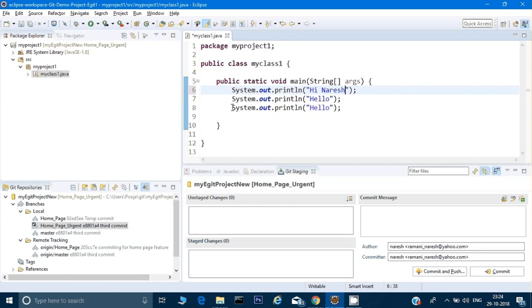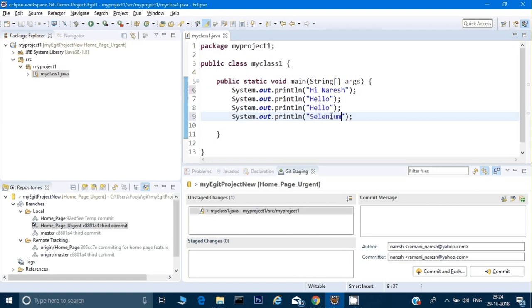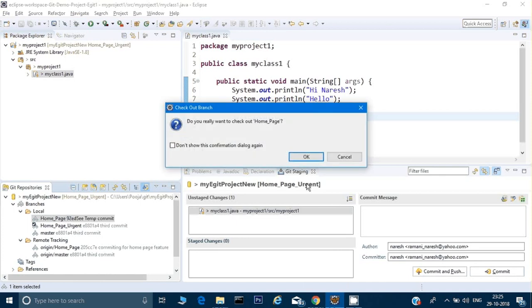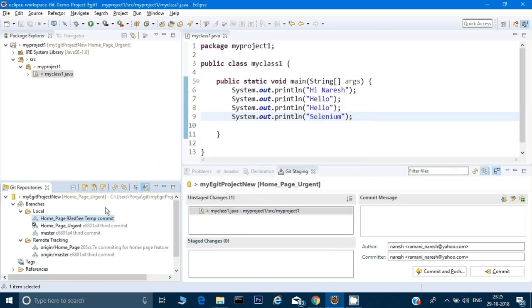And here I will give something like Selenium. So in the actual world, this will happen to you. These are the changes which you are making on the urgent branch. It is even possible that this work has been given to your colleague and he is doing the same thing. He has created some homepage urgent branch and he is working on that. But ultimately the pages are same, right? You are also working on that homepage and he is also working on that homepage. So the changes are the same.